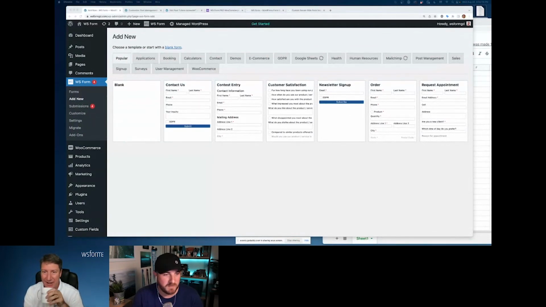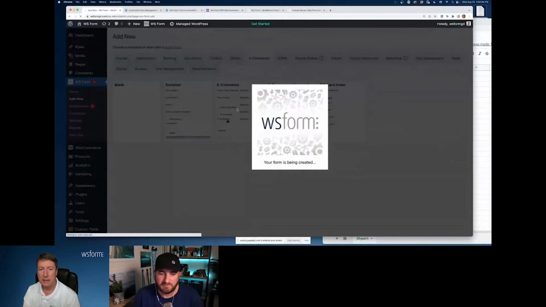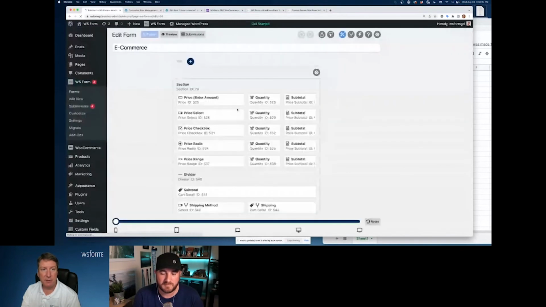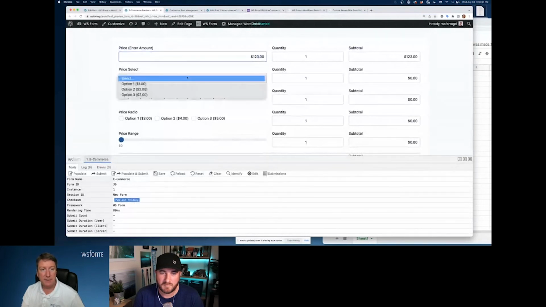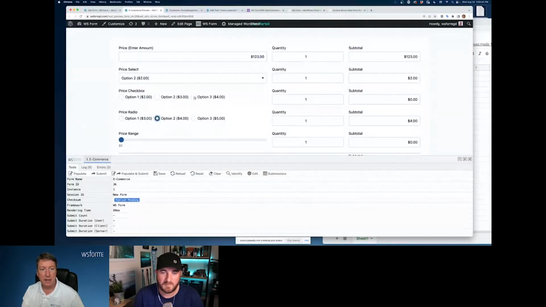The payment gateway piece actually just spurred a question for me. Does WS Form have a piece built in to accept payment currently? Yes, it does. You'll see here, we have an e-commerce tab. So you can build basic e-commerce forms with WS Form. This is just an example of a basic e-commerce form. You can do things like entering amounts in, or having a customer choose a particular option, or price radios, checkboxes.